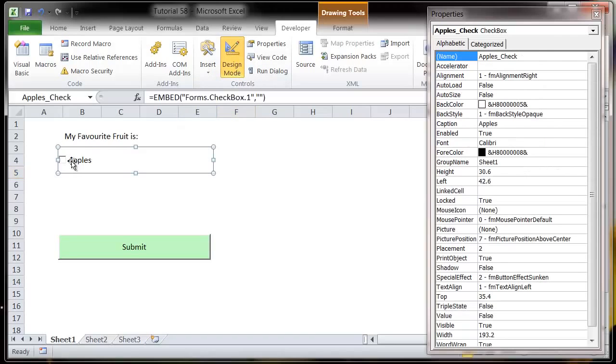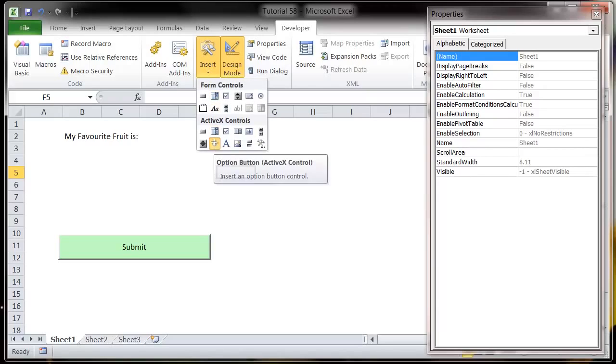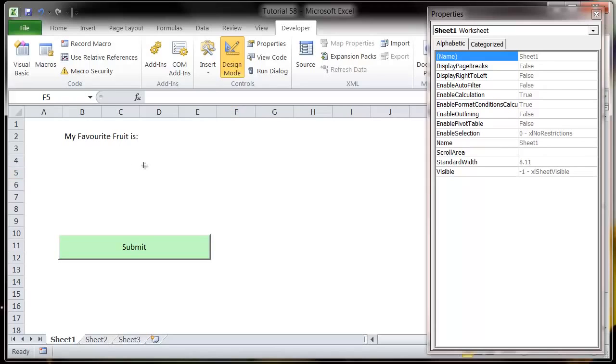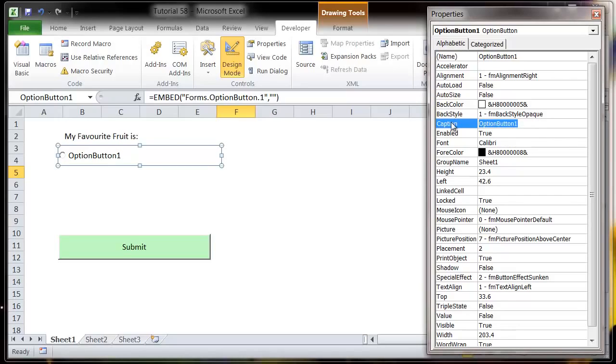So if we go into design mode and just delete our apples, and then go into our insert and go to option button. They call them option buttons on here. I keep calling them radio buttons because that's what you call them in web design. So we create our option button and we give it a caption. So let's call this one apples, and let's call it apples underscore option underscore box.